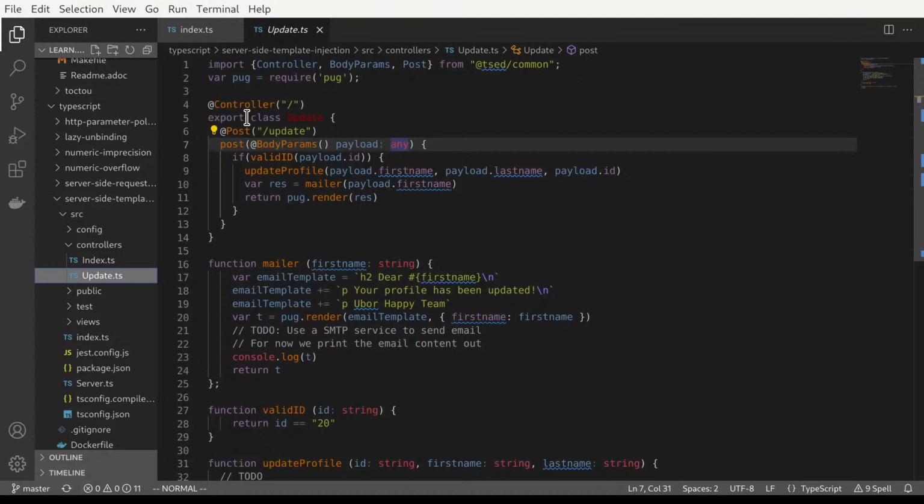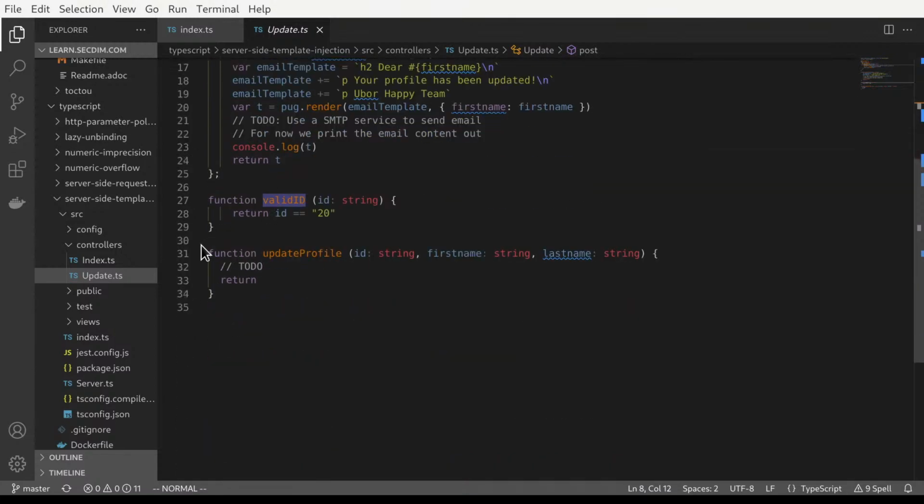Within there, we can see there is an endpoint defined as update, which will receive our POST request. It will parse the POST parameters and pass that into a variable called payload. The first thing it does is run the validate ID function, which will take in the ID, which if you scroll down here, doesn't do anything special. It's effectively checking if ID equals 20.